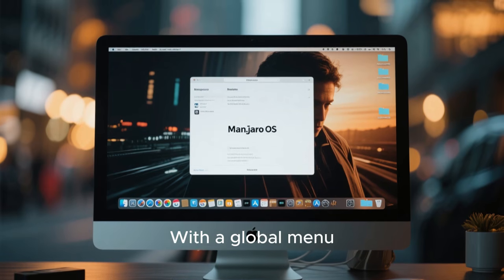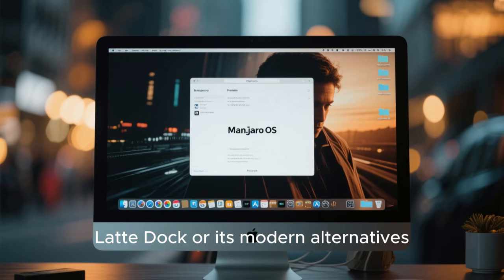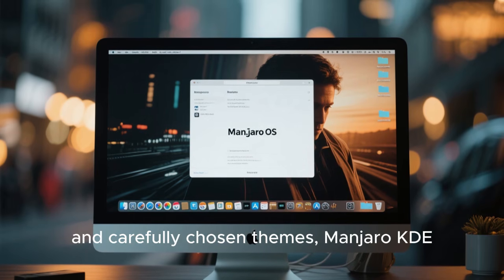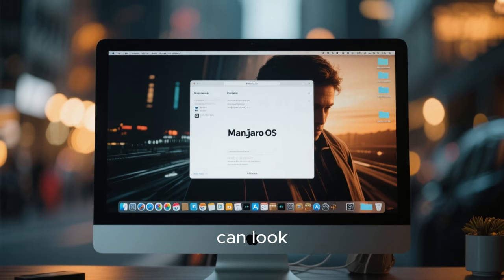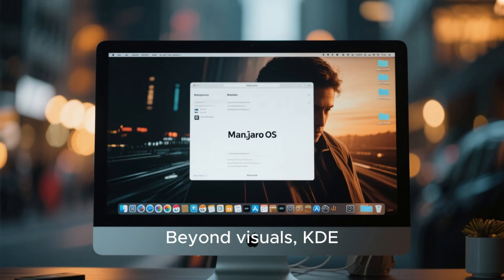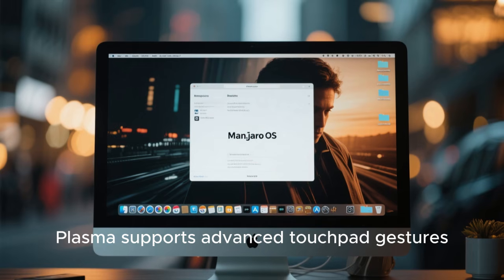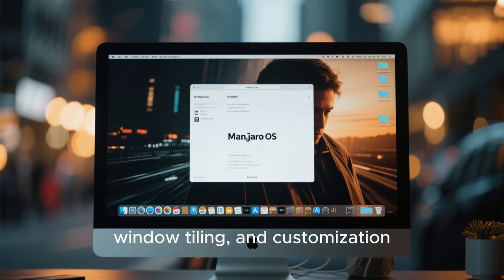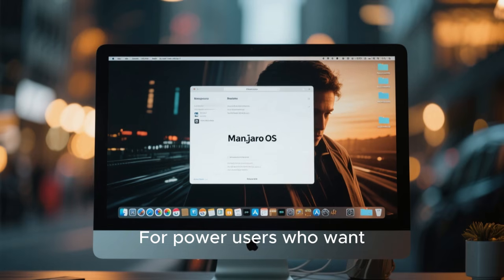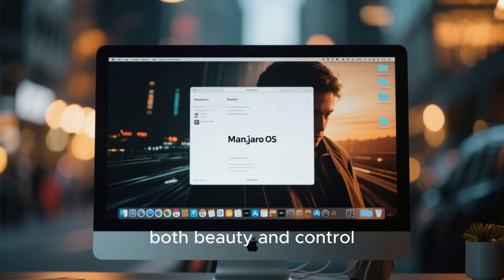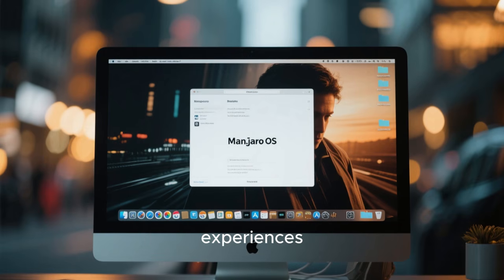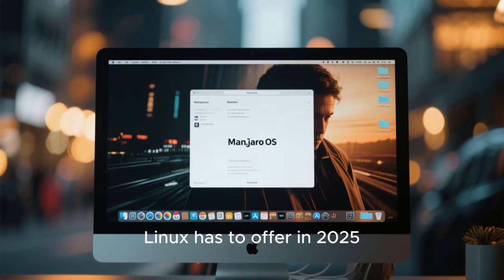With a global menu, Latte Dock or its modern alternatives, Mac OS-style window buttons, and carefully chosen themes, Manjaro KDE can look almost indistinguishable from macOS at a glance. Beyond visuals, KDE Plasma supports advanced touchpad gestures, window tiling, and customization options that allow users to fine-tune their workflow. For power users who want both beauty and control, Manjaro KDE with a Mac OS-inspired layout is one of the best experiences Linux has to offer in 2025.